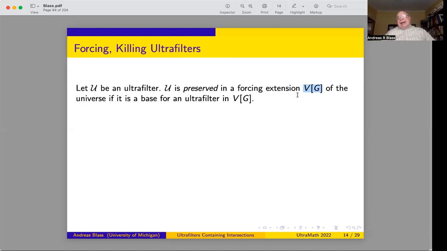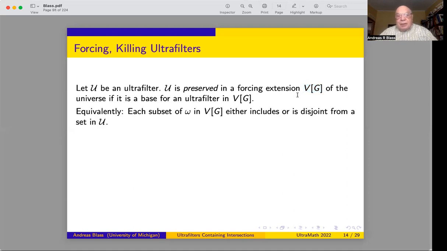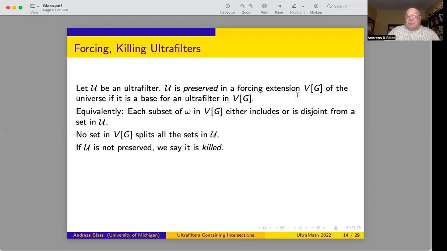Preserved means not that it's still an ultrafilter. The only way that can happen is you don't add reals. Then, of course, the notion of ultrafilter doesn't change. The crucial thing is, does it generate an ultrafilter? Is it a base for an ultrafilter in the extension? That's what I call preserved. Another way to say it is every subset of omega in the extension is decided by a set in U. It's either a superset of or disjoint from a set in U. Another way to say the same thing again is that there's no set in V[G] that splits all the sets in U. Non-preserved is killed.